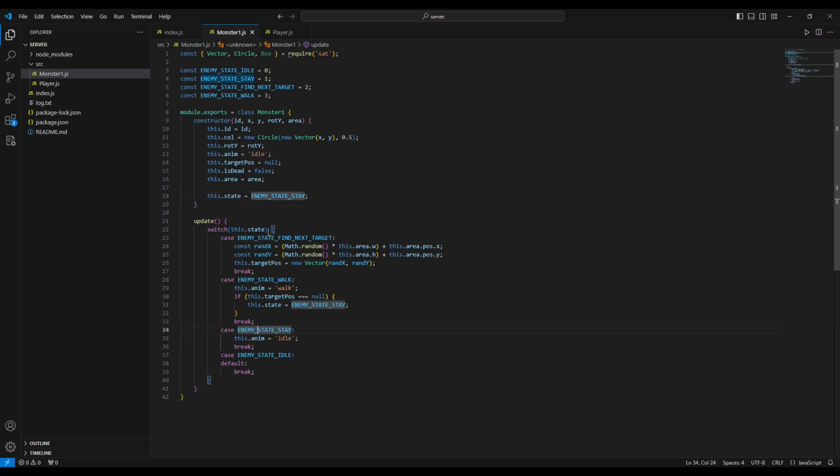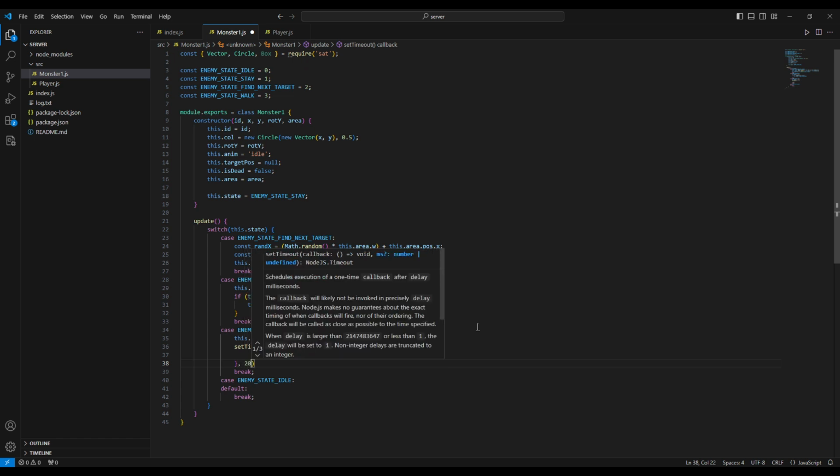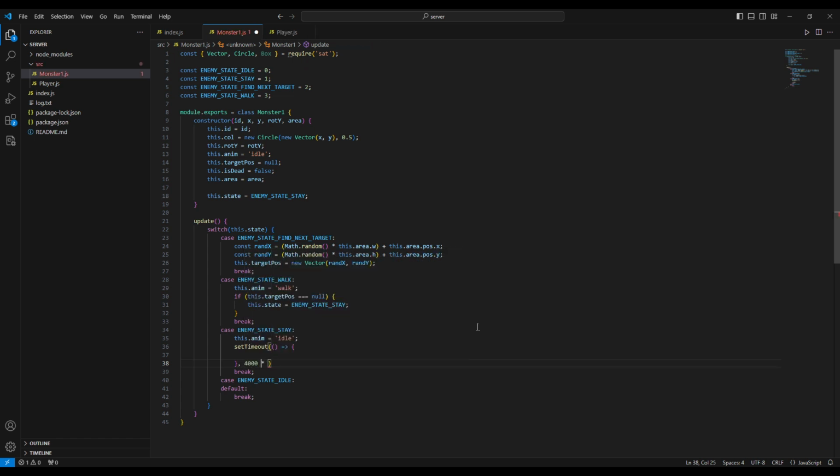So here it goes to this state first and it plays animation idle. And basically at this point, it does nothing. And this is not how we want it to work. So in this case, we also say that we will just go set timeout. We will pass a function, another function there, and we will do like 4 maybe. So let's do it like that.